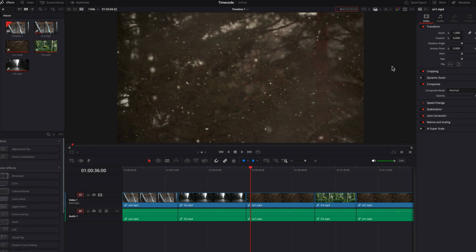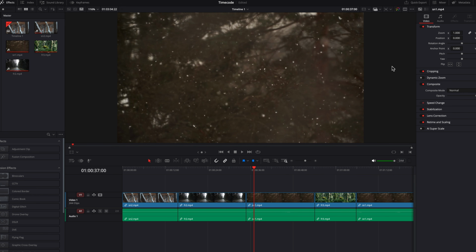25 in my case is the timeline frame rate per second. And now, as you can see, we're at the 37-second mark. Now, if you want to go forward by, let's say, 2 seconds, you just need to make sure that you type in plus 50 instead of plus 25.